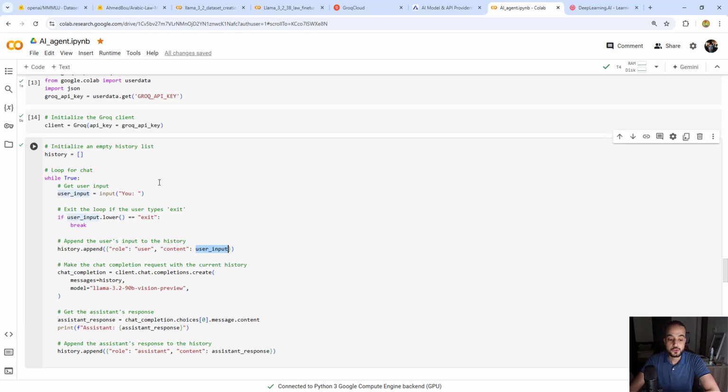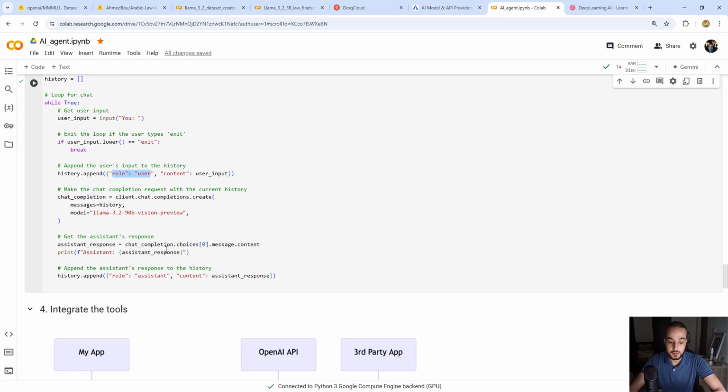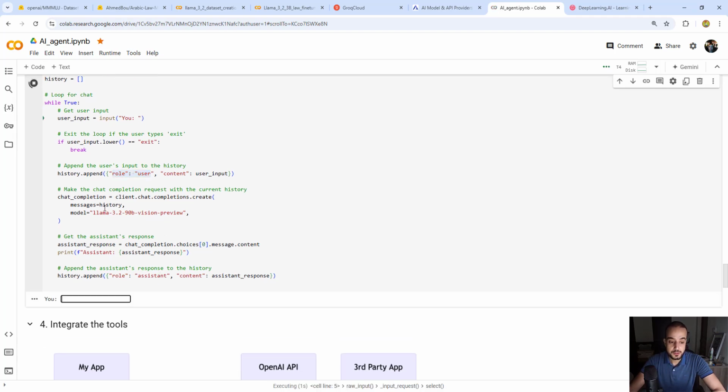Going back to this, so now we are going to use Groq to create a conversational chatbot. So first we start by initializing an empty history list, and whenever we ask a question or receive an answer, we append this to the history like this. If it's a question from us, it will be the role user, and if it's an answer from the large language model, it will be the role assistant. So let's see how it works.